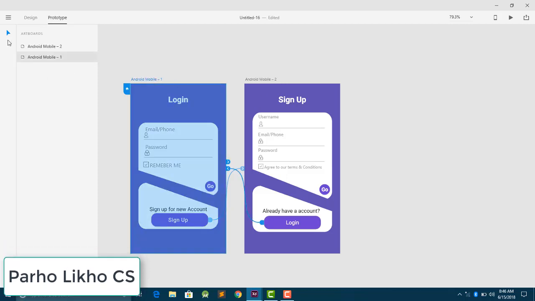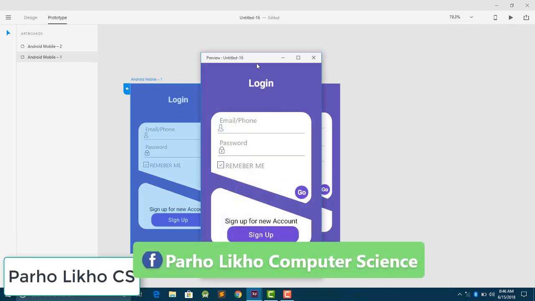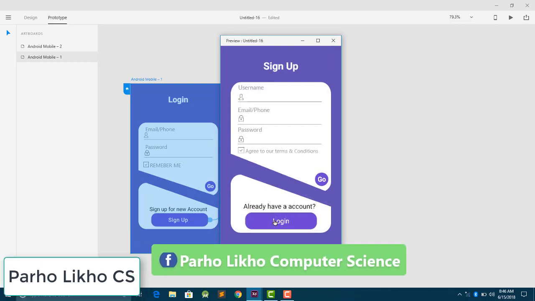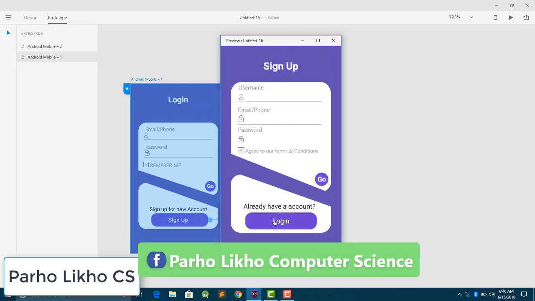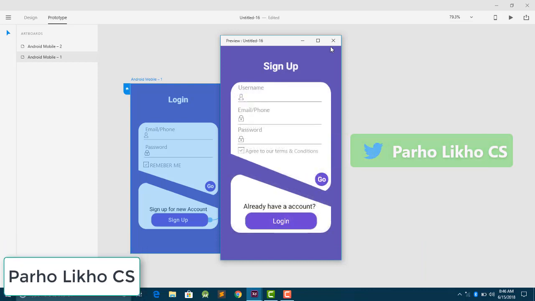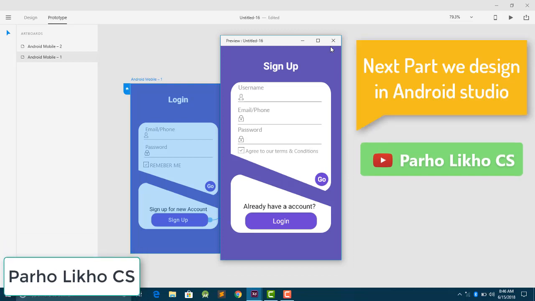So first we run and look at our design. You can see here is our login screen first, and I click on sign up. You can see our sign up activity, and click again, you can see our login activity. So I showed you how to create this design in Adobe XD. You can also use Photoshop, Illustrator, and many more tools, but I use Adobe XD CC. In the next part we will create this design in Android Studio.